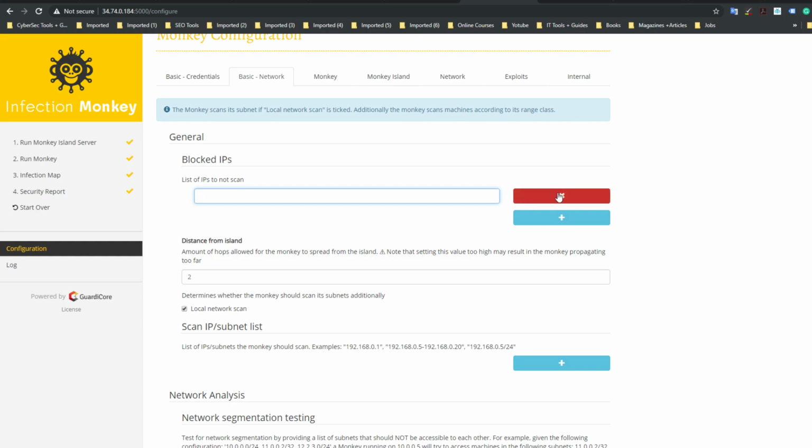Okay. So this is beneficial, as I said, if you have, let's say, a web server with a load balancer, and you're sure that this web server doesn't bear the traffic or the amount of overload generated by Infection Monkey, you can put the IP address over here.